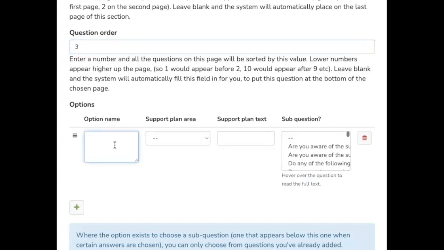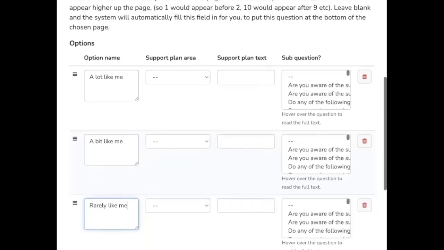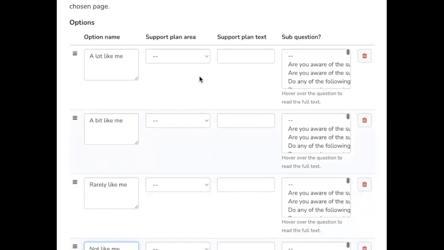Again, this is just a scale that we use when we put a statement like, I find it easy to budget my money. So our first option is going to be that this sounds a lot like me. Our second option will be, this sounds a bit like me. Our third option will be that this is rarely like me. And our last option will be that this is not like me. And again, we'll work horizontally this time, as that works best for this.